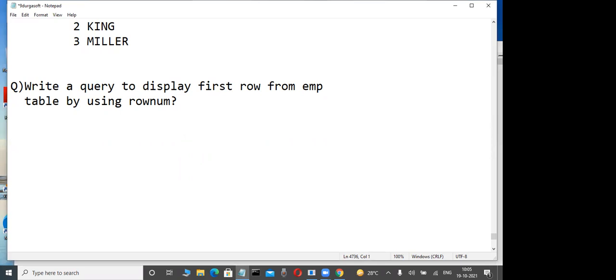Okay? Write this query: SELECT * FROM EMP WHERE ROWNUM = 1. Write it fast. Write a query to display the first row from the EMP table by using ROWNUM. Okay? SELECT * FROM EMP WHERE ROWNUM = 1. Completed? Fast. Are all writing or not?